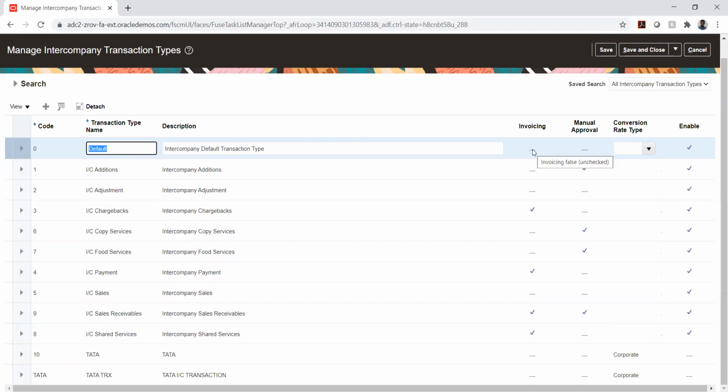There are a few options here. The invoice option I have disabled, which means I can use this particular transaction only to transfer the entries to the general ledger. I cannot transfer to the subledger modules like AP, AR, and the other things. When I disable this option, invoicing, I can send these entries only to the general ledger module, but I will not be able to send them to the AP and AR modules.